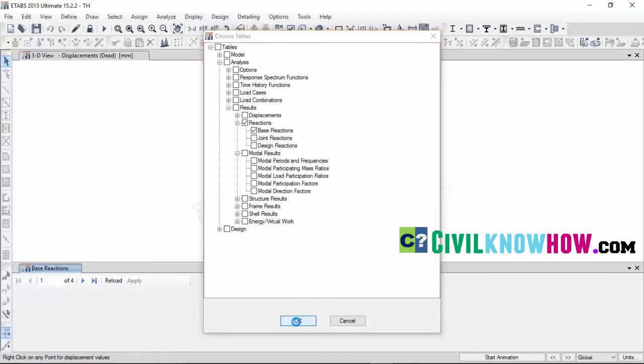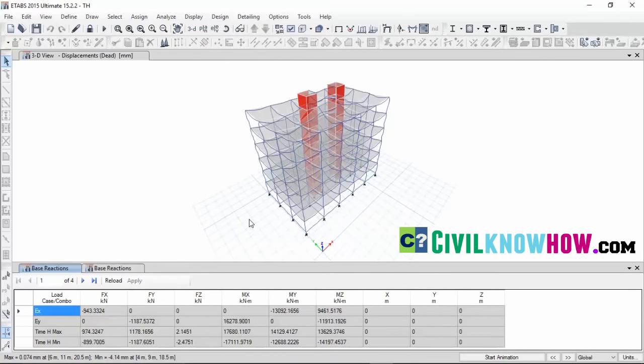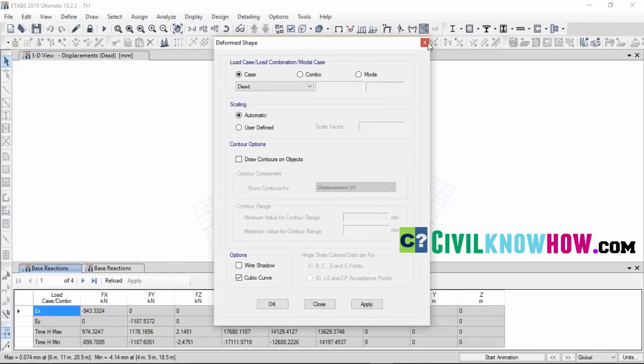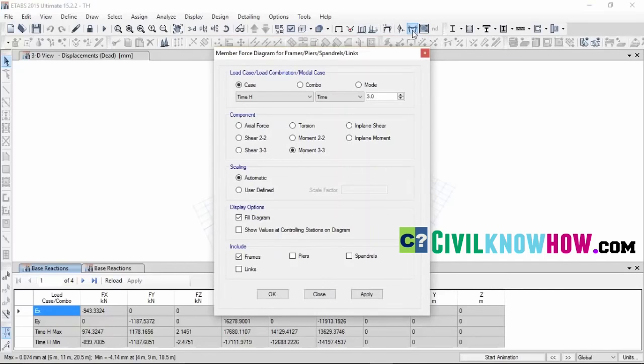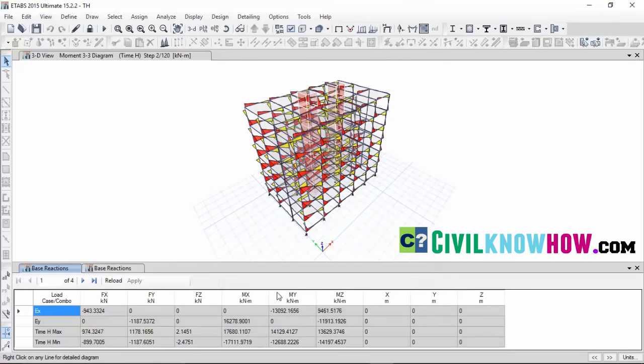So now let's click on OK, and now let's find the shear force and the bending moment of the structure with respect to the time history function. Let me check the member force diagram for frames, piers, spandrels and links. And in the case, I'm going to select the time history. I'm going to select the time over here, and let me start with 0.2 seconds, and click on apply and OK.